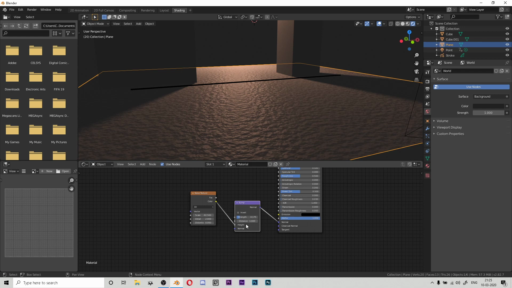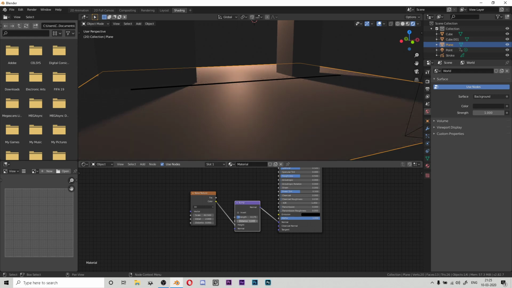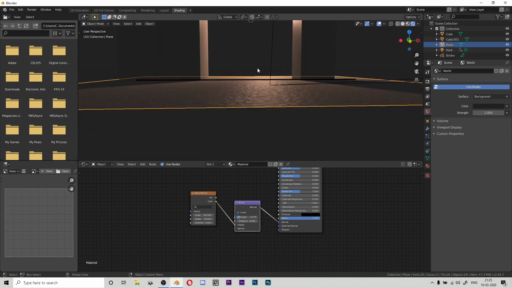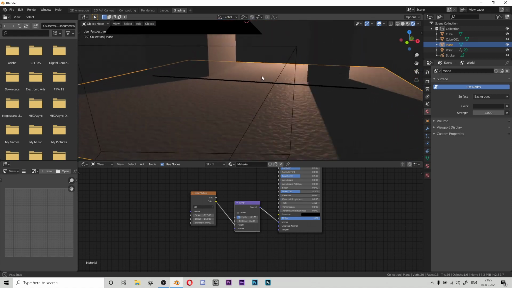Yeah, that looks fine. And then I'm gonna reduce the distance also, something like that. And then for detail, I'm gonna increase the detail to 16. This looks really detailed and it looks awesome.